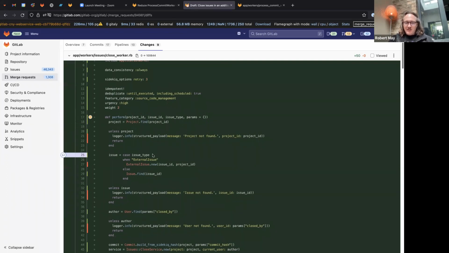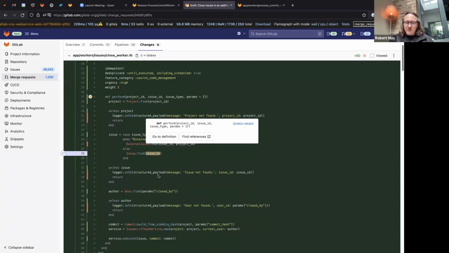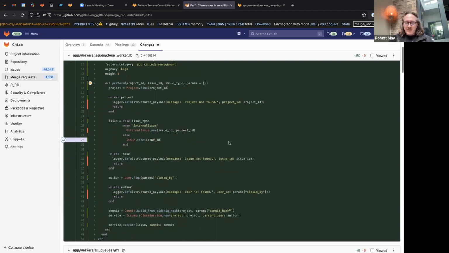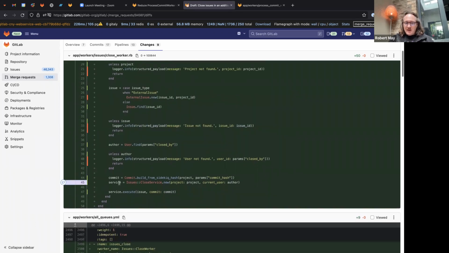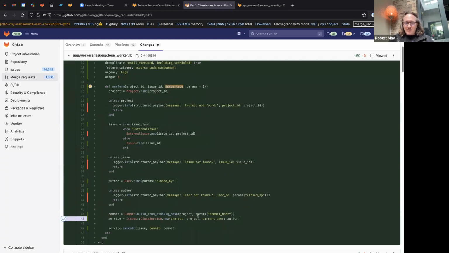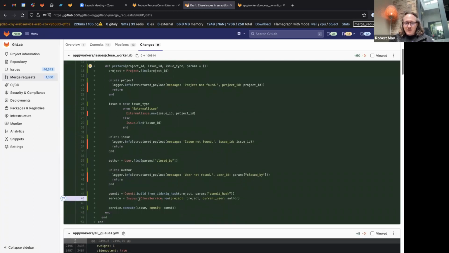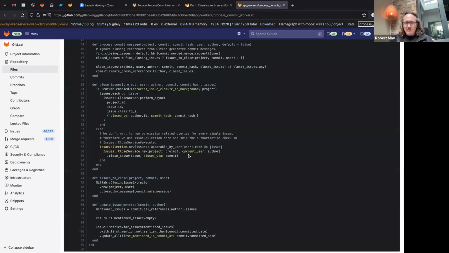So yeah, it basically takes the issue. For the external ones, it can also still do the closing side of it. I stole this logging from the merge request closing one. But aside from that, it doesn't really do anything very interesting. It takes the commit hash through and it just calls the service in the same way that it was previously called. Well, not quite the same.